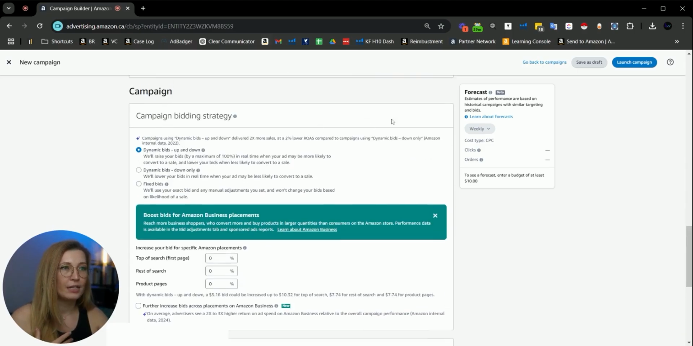Let's scroll down here. It's going to be campaign bidding strategy. Why this is extremely important, especially now in 2025, is because if you logged in previously, the way they structured this was first dynamic down only, dynamic up and down, and then fixed bids. This is very important because with Amazon ads, the goal is to have as much control as we can, so we're not spending additional budget on things that we know are not going to work, or might not work the way we want them to.